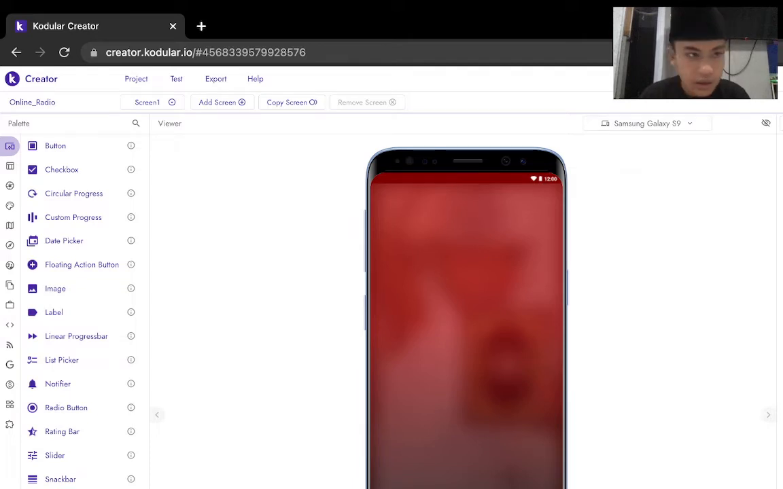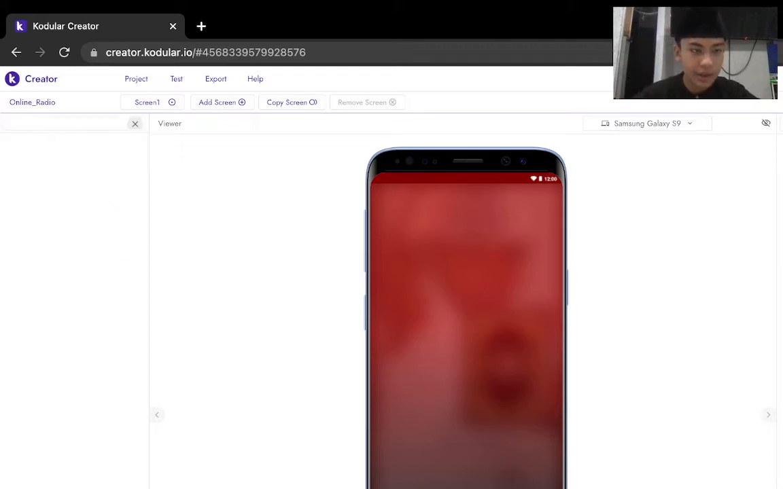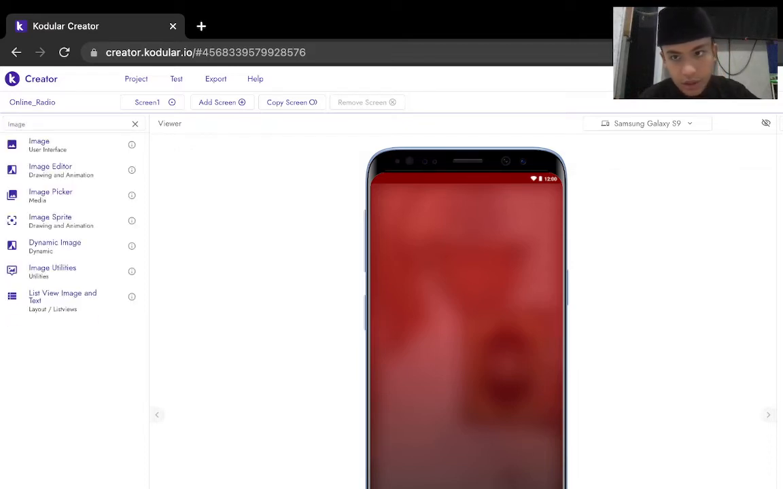And then first, we're gonna insert the image of the thumbnail of the radio. So we're gonna search image. Put it up there. Oh, I forgot. So first, for the align horizontal, we're gonna make it center, and the align vertical, it's center too. So the image will be center. Oh, wait, sorry. And the align vertical, we change it to top. So it's gonna be from top to the bottom. And then for the image, we're gonna set the height automatic, and width automatic.